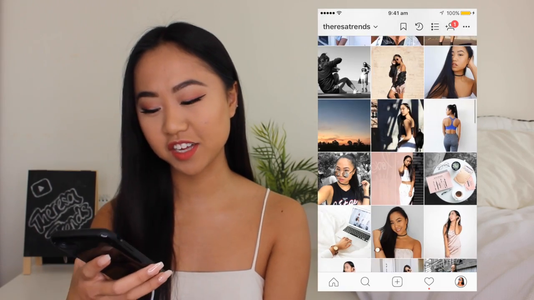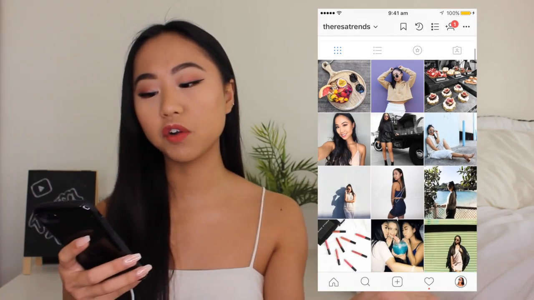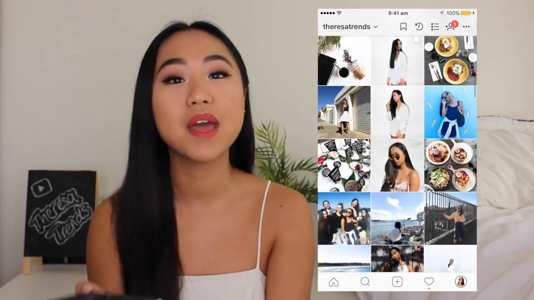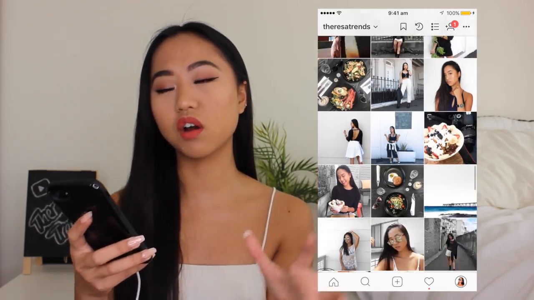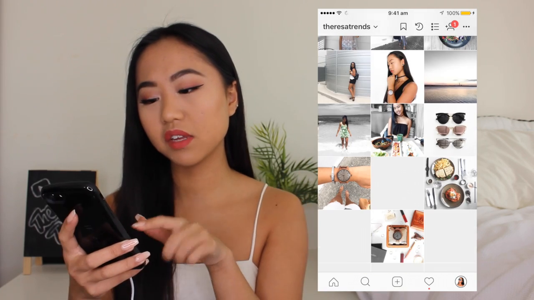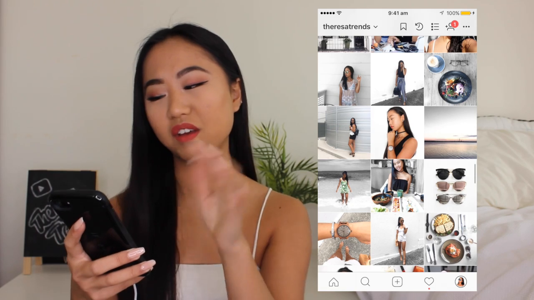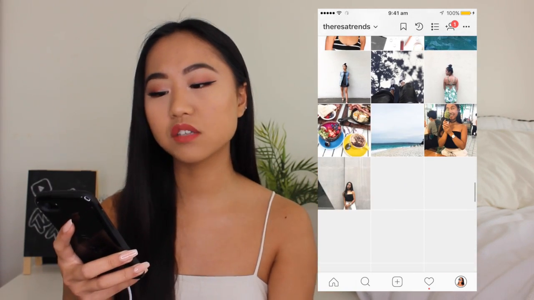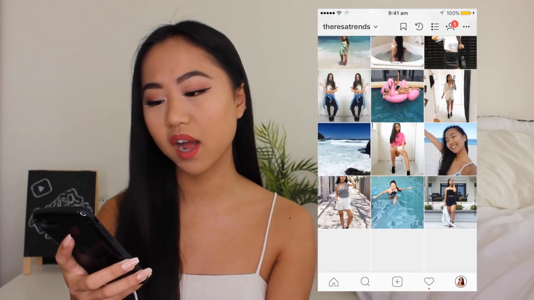So before I get into the apps that I use, I'll quickly show you guys my feed. So this is my Instagram feed here. If you guys aren't following me, it's just TheresaTrends. All my social media is basically the same thing as my YouTube channel. So this is what my feed looks like. I don't really go for a theme or anything. Down here I was trying to have a black and white theme, like the black and white background. I sort of still do that, but it really just depends how I feel. And then down here it's more colorful.